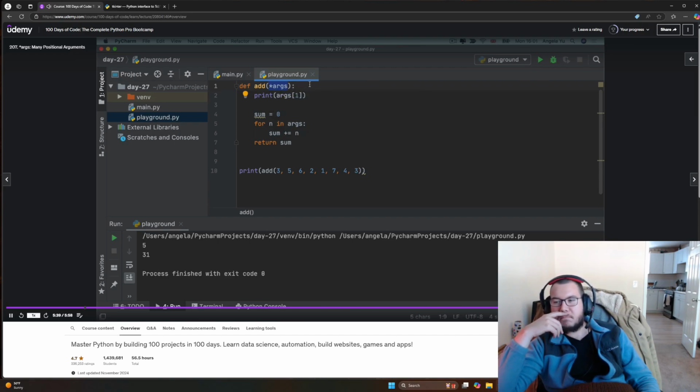In other words, the number of arguments for the function can vary because the asterisk operator collects all of the arguments into a tuple. However, what if we wanted to refer to our arguments by name rather than by position? Well, that is exactly what we'll talk about in the next lesson. So I'll see you there.